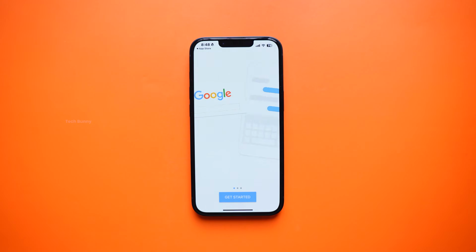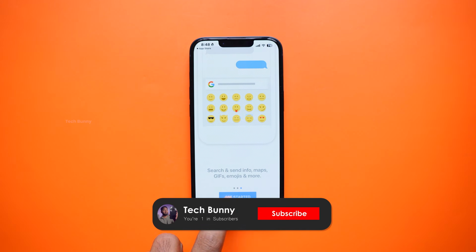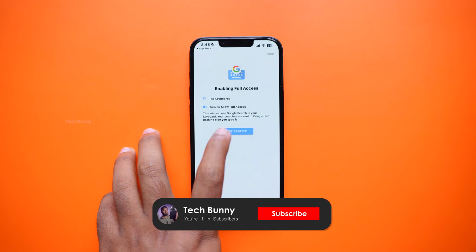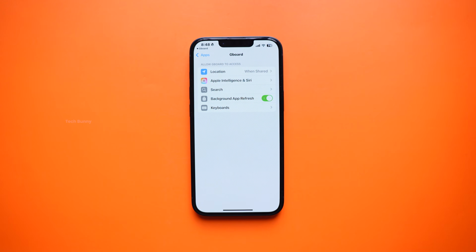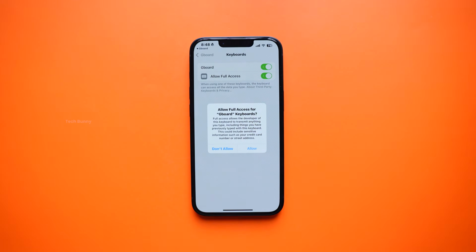After installing the app from the Play Store, this is how the first screen looks. Here, click on Get Started. After that, select the first option, Enable Full Access, and then tap on Get Started again. After that, this menu opens. Here, select the keyboard section. Then enable Gboard as well as Allow Full Access. Now go back.